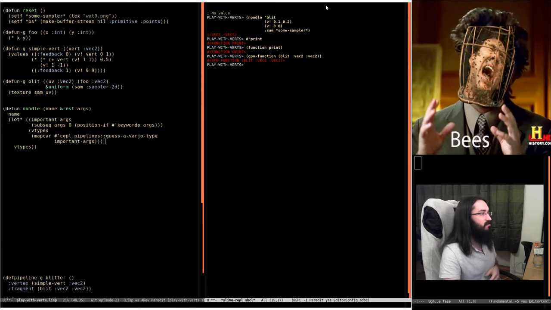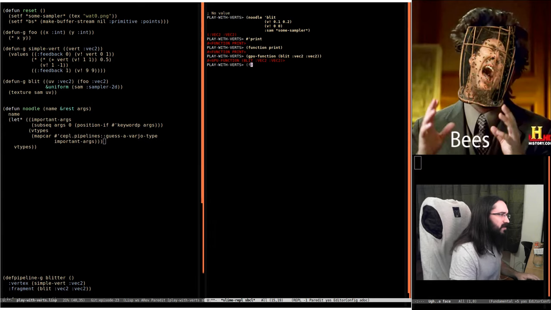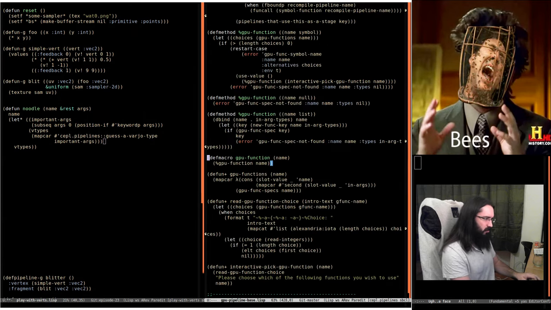The problem is this is a macro, not a function. And I want to know if there is an equivalent. Is it find-gpu-function? Nope. I'm just going to jump to this source code and have a look around and see what we've got. So this macro is calling this function. Oh, that's kind of disappointing. I should expose that.